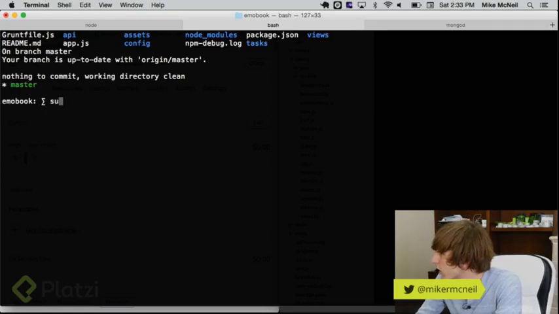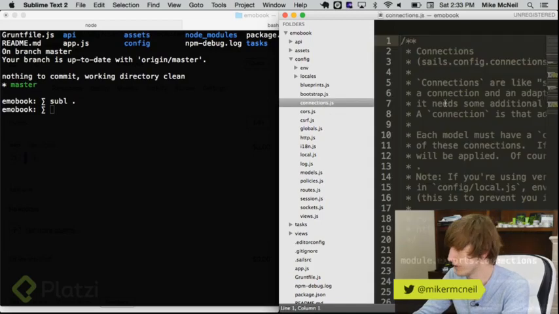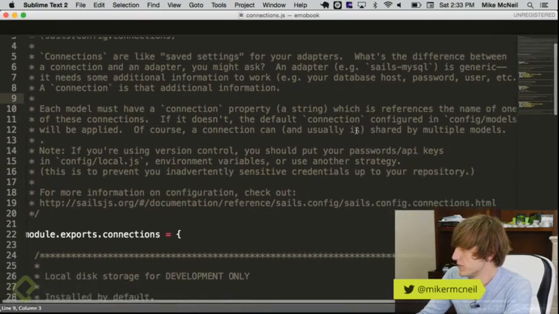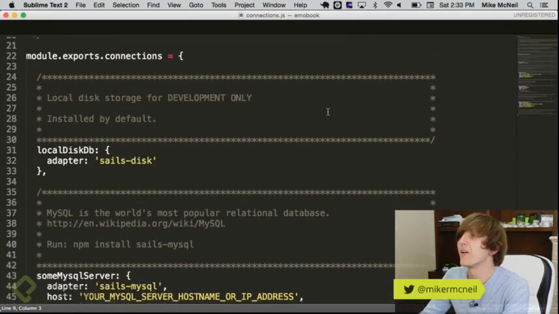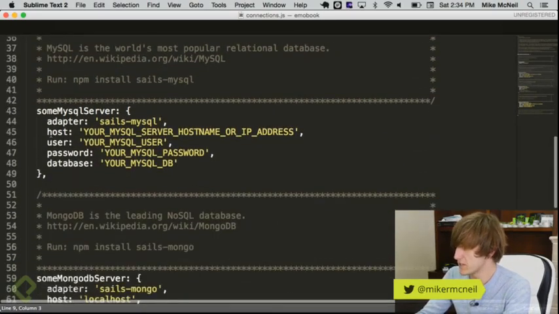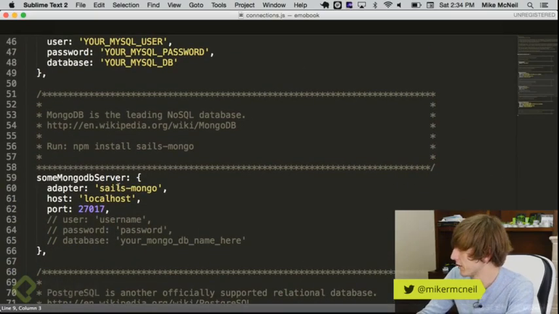and I'm going to open up my app again. I already have it open. I'm going to go to connections.js in the config folder. So this is another kind of thing you can configure. You can see there's a bunch of help explanation there, but what you're going to see in here is all these different databases you could connect to. There's local disk DB, which is the thing we've been using, a MySQL server, a Mongo server, and that's what we want, right? Okay, cool.